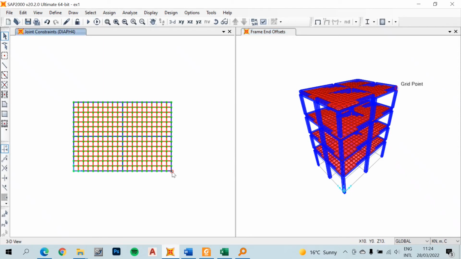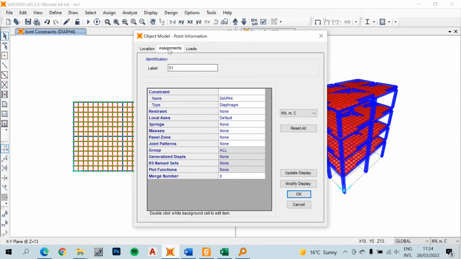So for example, if you click on one joint here, you can come here on assignment, and you see that we have a constraint already assigned, diaphragm 4.